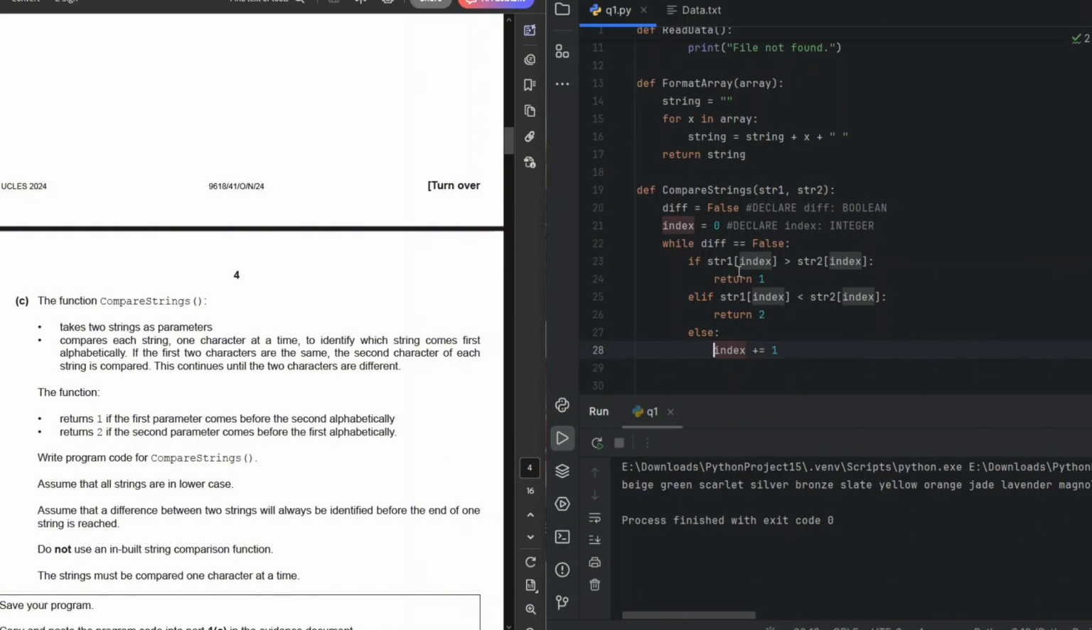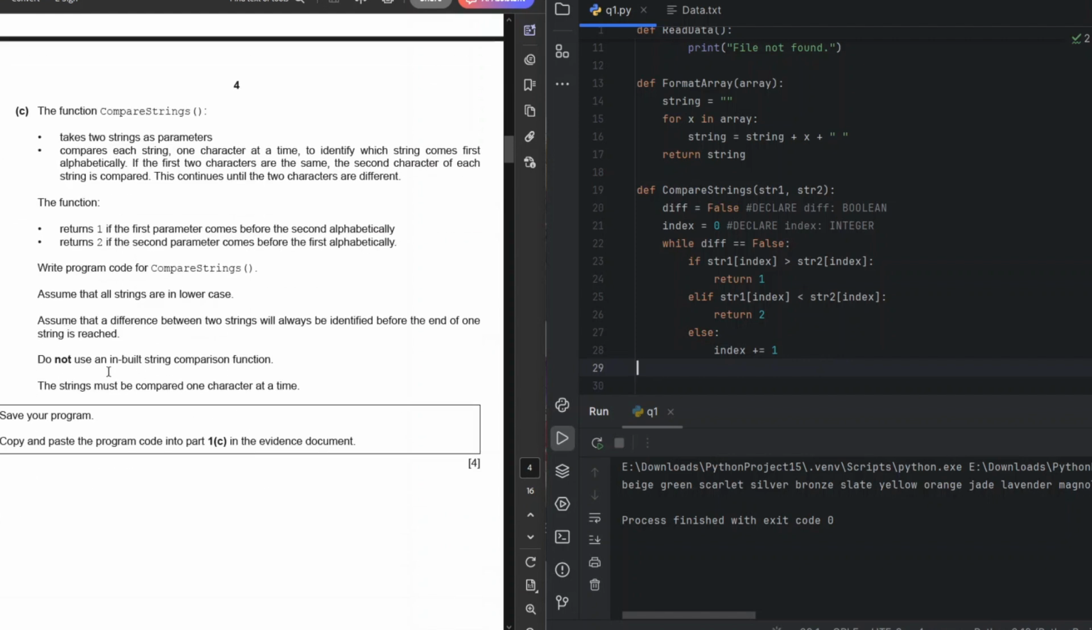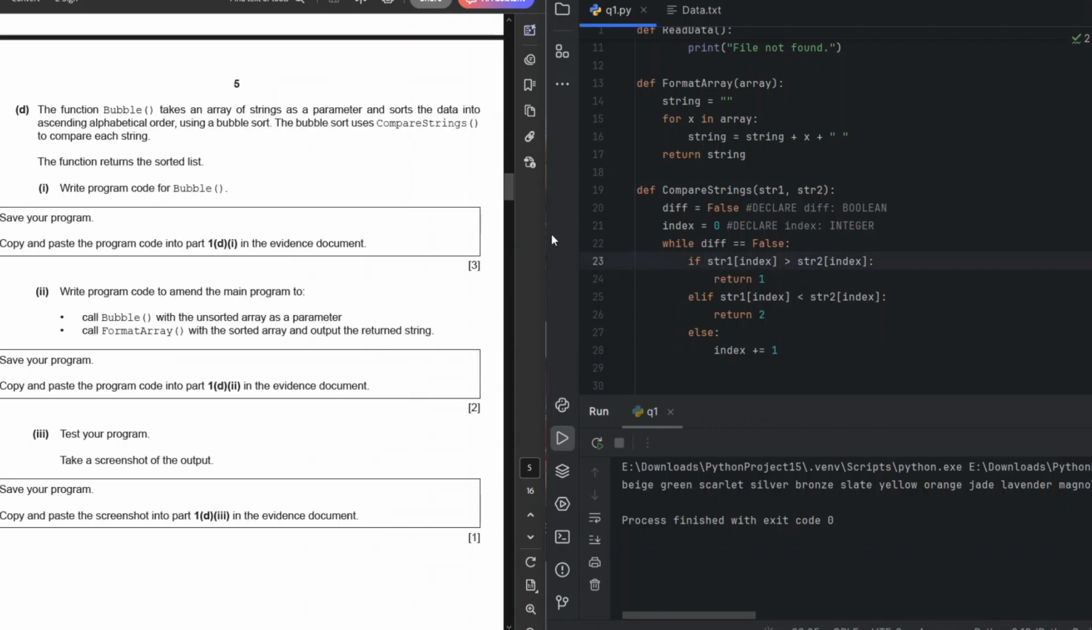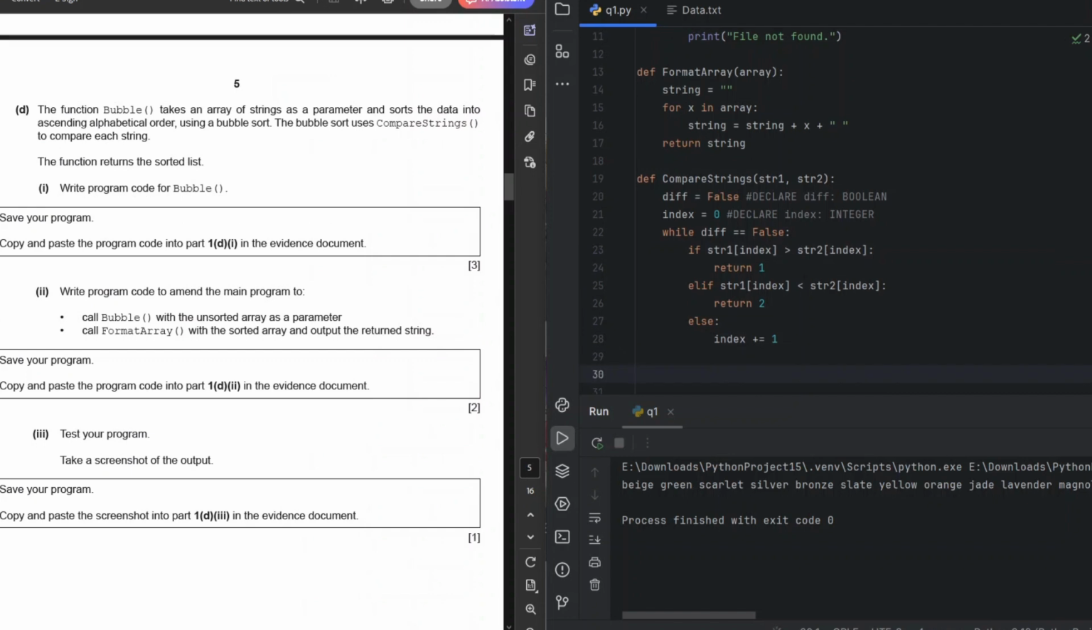Index is gonna be incremented by 1, and yeah, so in the first loop it's going to be 0, and then the second loop is going to be 1. So I think that works, and we can't use an inbuilt string comparison function. So alright, now moving on to part D.